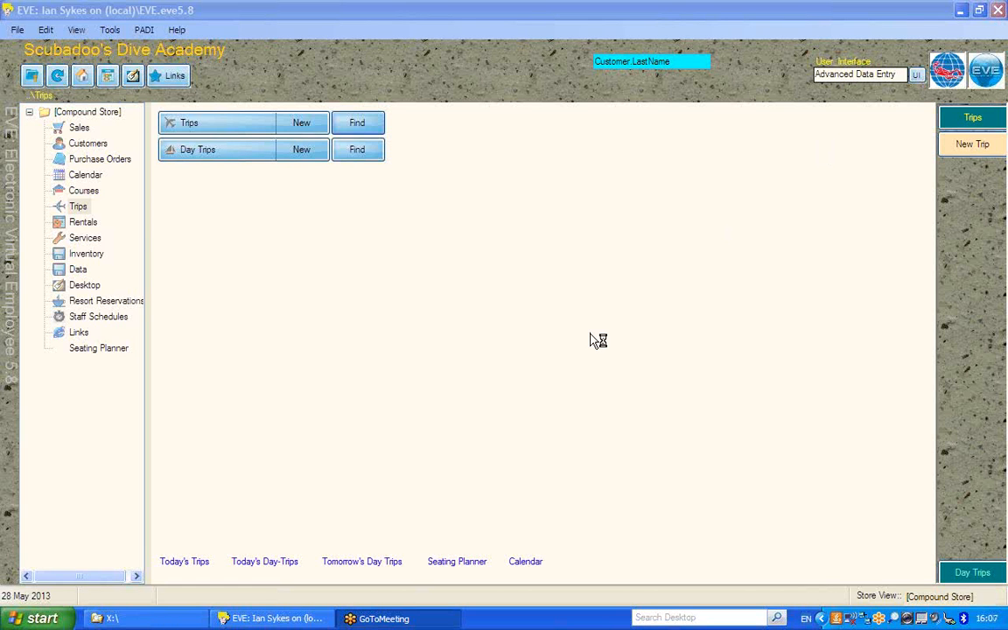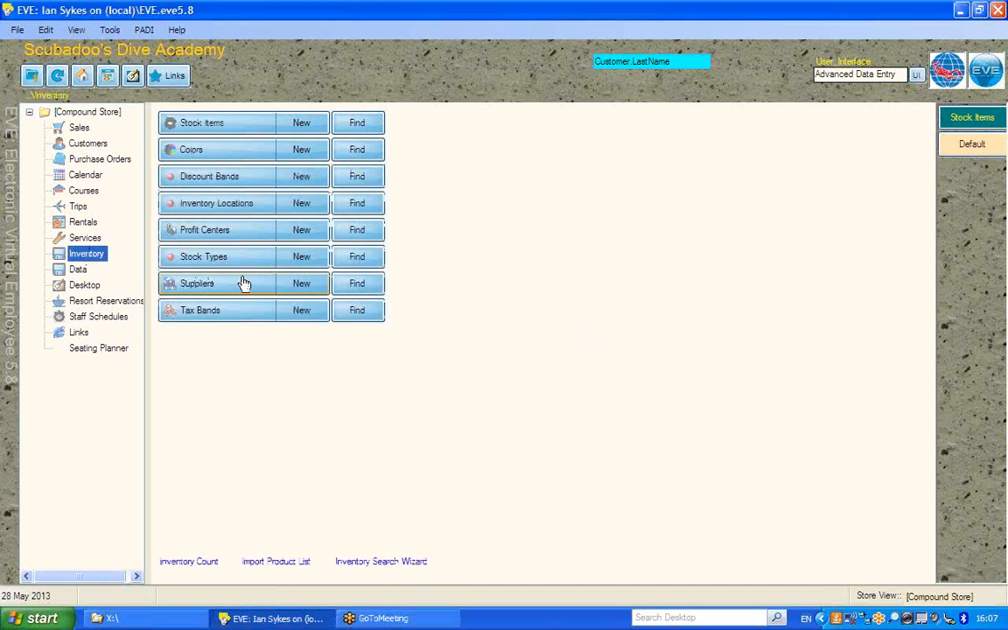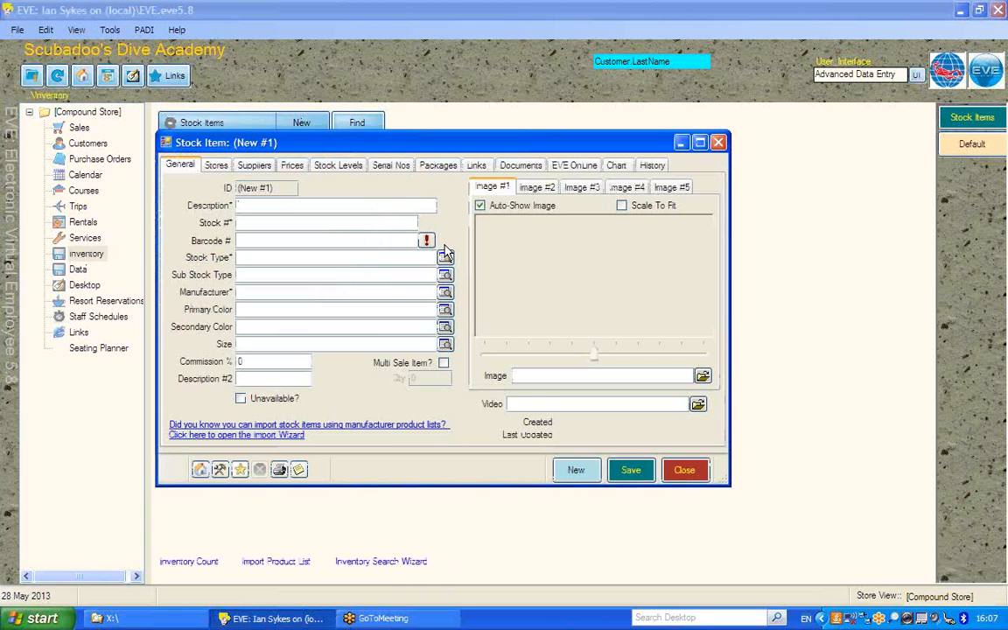To create stock items for the trips or day trips that you have set up in Eve, we first go to the inventory module and we'll go to stock items new. And I'm going to create a stock item here for some trips set up earlier that will go out on a particular boat every day for the next year.